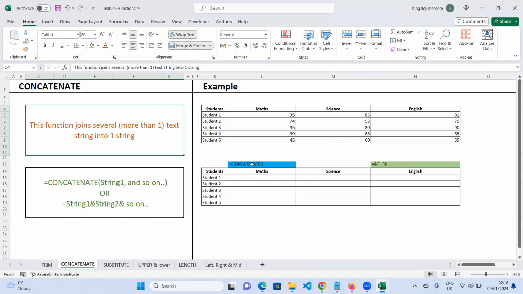This is for maths. I want to concatenate students and their tests, with their numbers, into one cell. I can do it in either of these two ways. Use this concatenate function, or I will use this. So let's try with this. I will do it for English. I can do it for science, but let me do it for science.